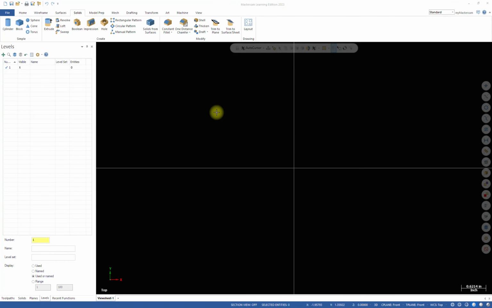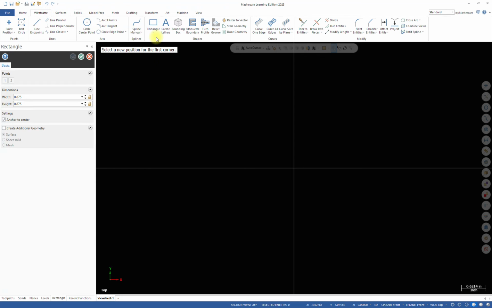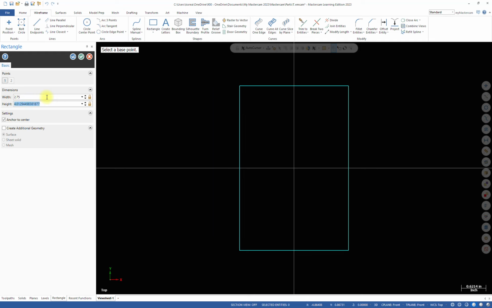On Mastercam, I want to draw the rectangle first. So go to the Wireframe tab, then click the rectangle icon. Make sure your anchor to center is enabled. Then starting from the center here, and one more click on the background, and then assign dimensions based on the blueprint. The width is 2 inches and 750, and height is also 2 inches and 750.